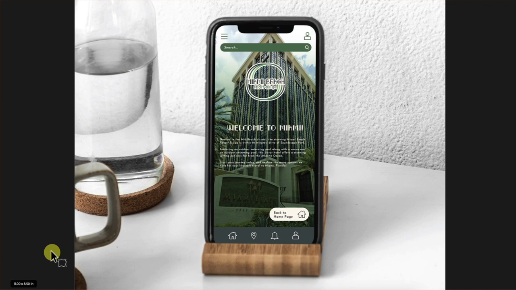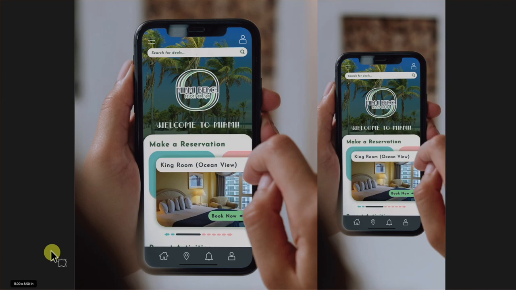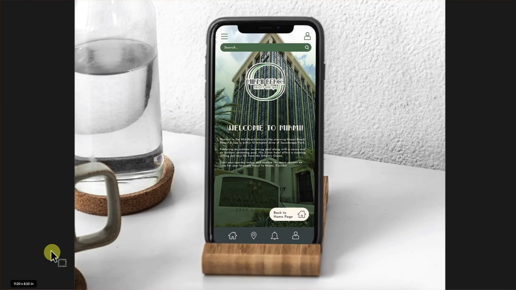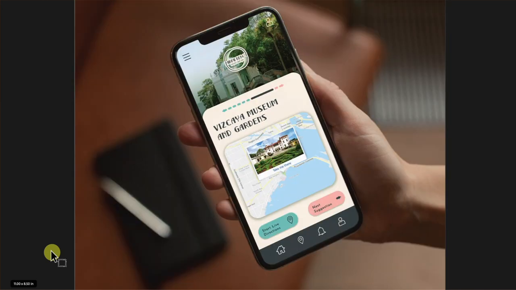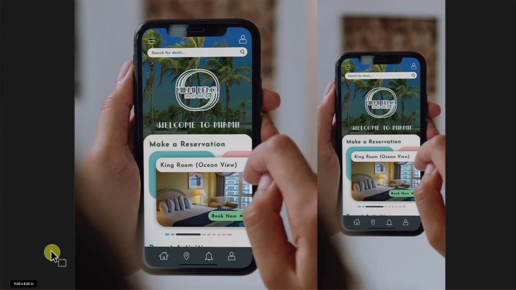Oh, I'm sorry. I don't know what page this is. Let's see. Okay, so we have a make a reservation right away on the home screen. This is a welcome to Miami page. Okay. Then we have some value deals. And then this is, I think, things to do. Oh, I'm sorry. Okay, so we'll figure this out together.